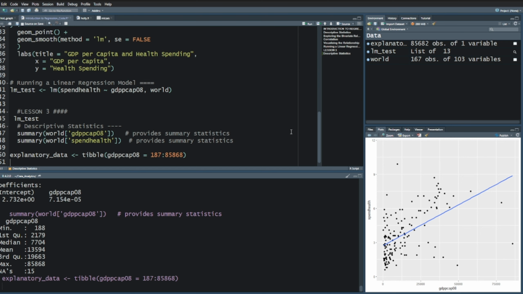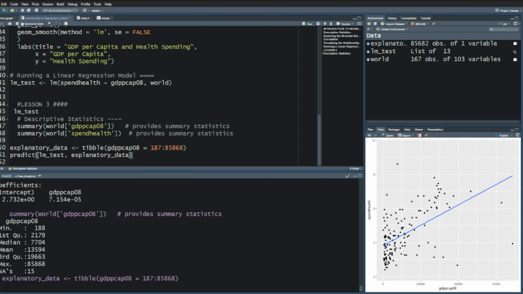The next thing I'm going to do is use a function called predict. Now the predict function, as the name goes, will give me the predicted values, or what I think is actually happening in the background of a linear regression model, right? The predict function takes two arguments: the linear regression model that you ran, and the second argument is the actual values that you just generated.